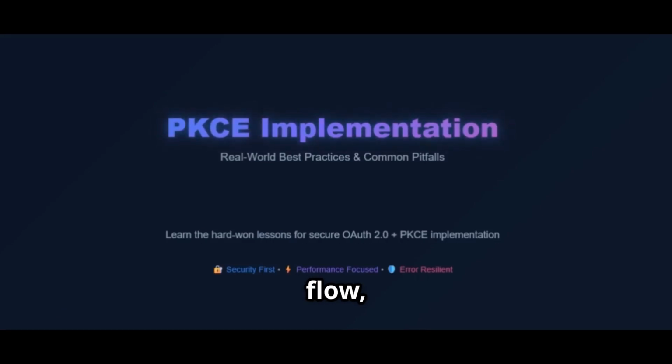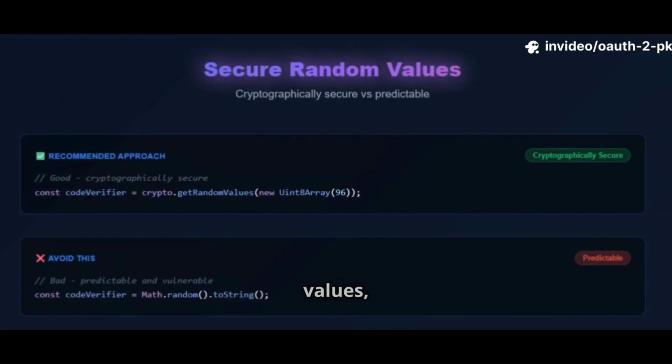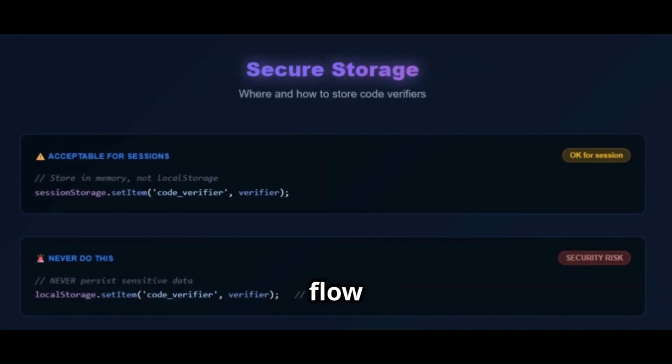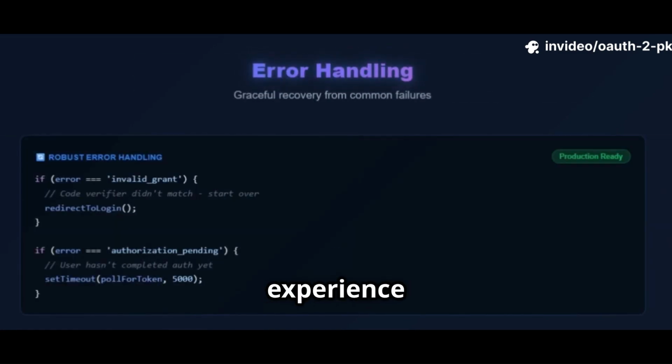When implementing this flow, always ensure that code verifiers are generated using truly secure random values, since anything predictable weakens the entire process. The verifier should be kept securely in memory only for the duration of the flow and must never be written to logs or persistent storage. Errors should be handled gracefully so that failed requests do not disrupt the user experience or expose sensitive information. Once the flow is complete, all sensitive data should be properly cleaned up.